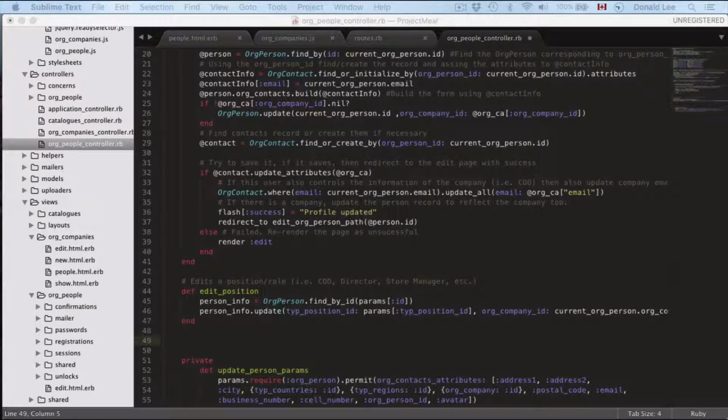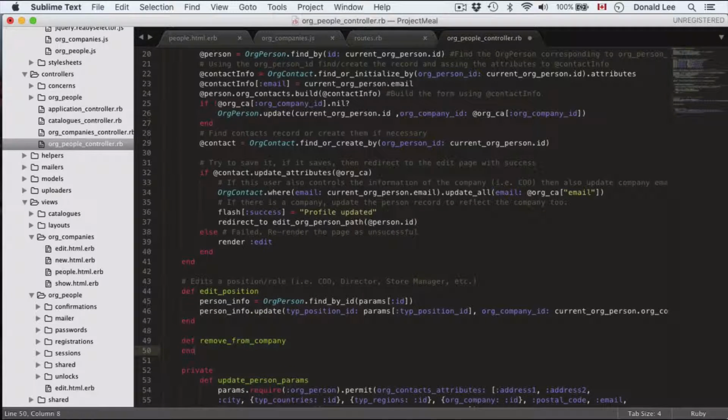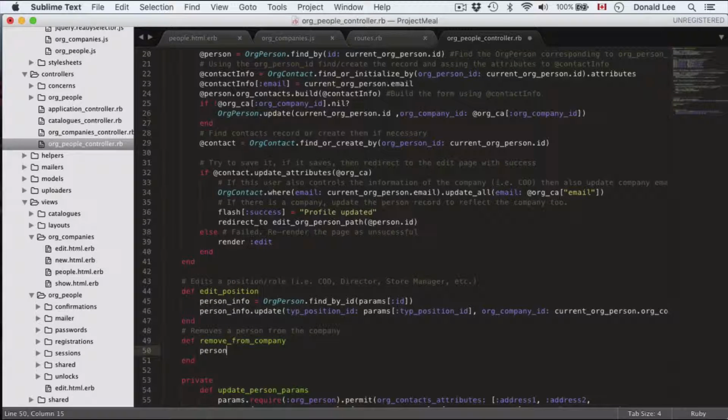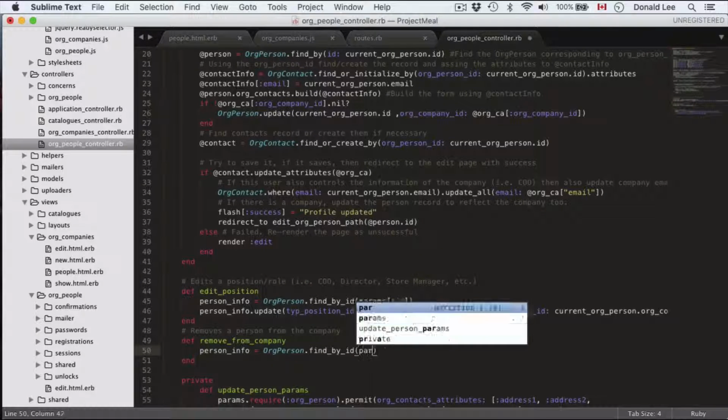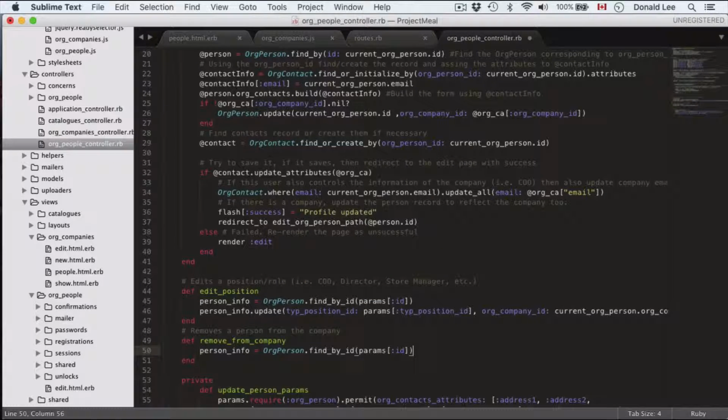So what I want you to do is a def remove from company. Gotta close it with an end. And let's just put a comment here to remind us what this thing does. Removes a person from the company. So how we start off, much the same as before, org person, find them by ID. And we've already given the parameters through the AJAX, so we have the parameters of the ID.